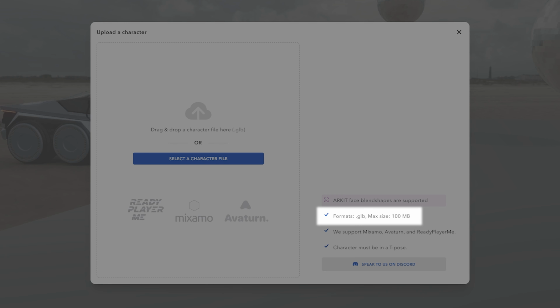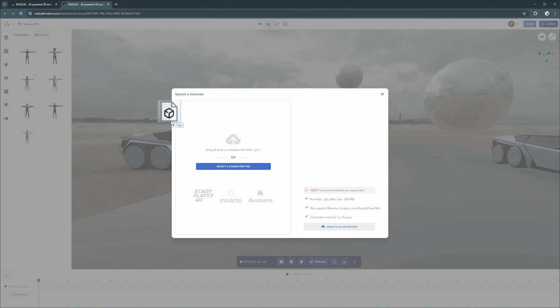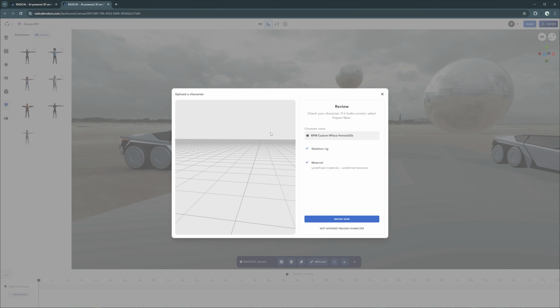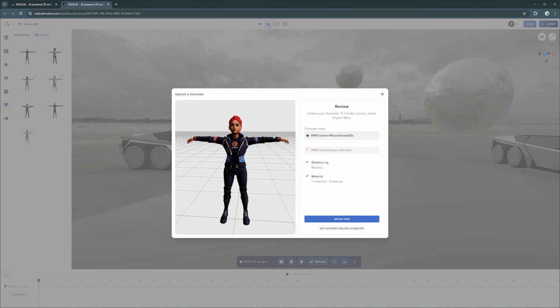We support the Mixamo skeleton, which is common across Mixamo, Avaturn, and Ready Player Me. Your character must start in a T-pose. While not compulsory, if your character supports ARKit's 52 blend shapes, that character's face will be animated as well.